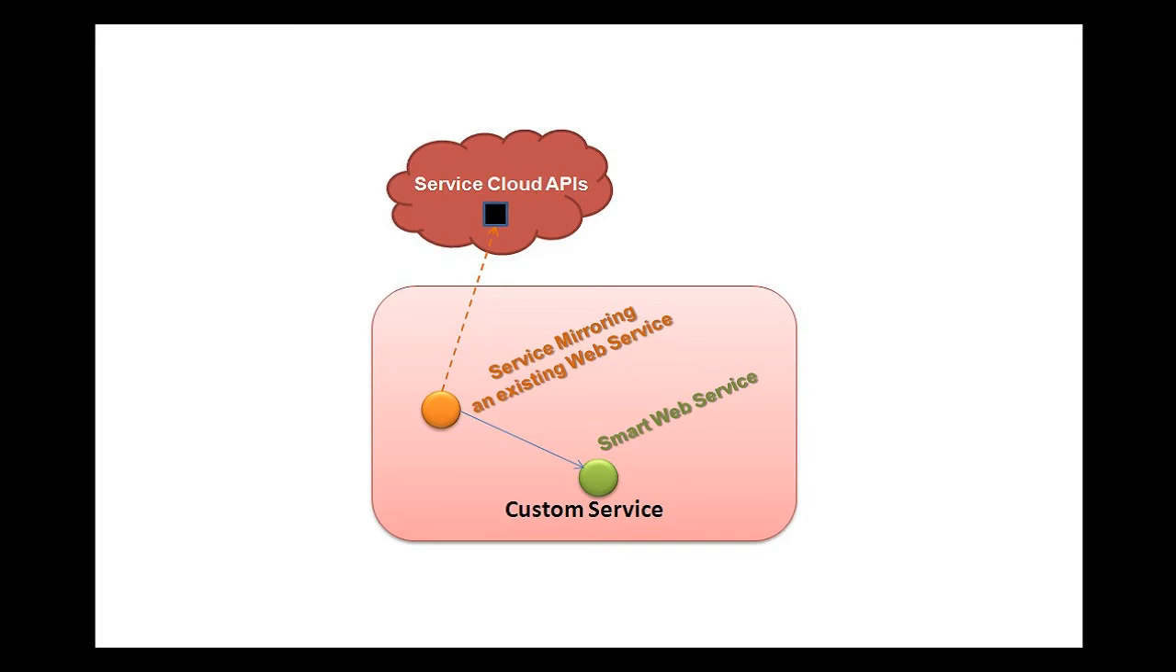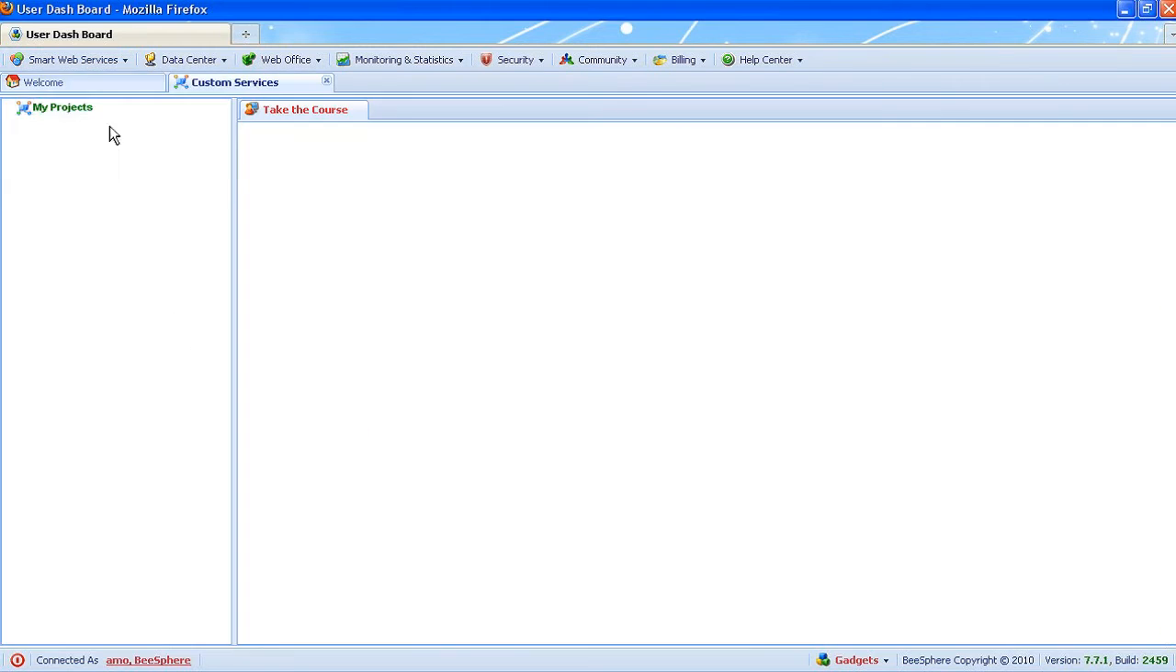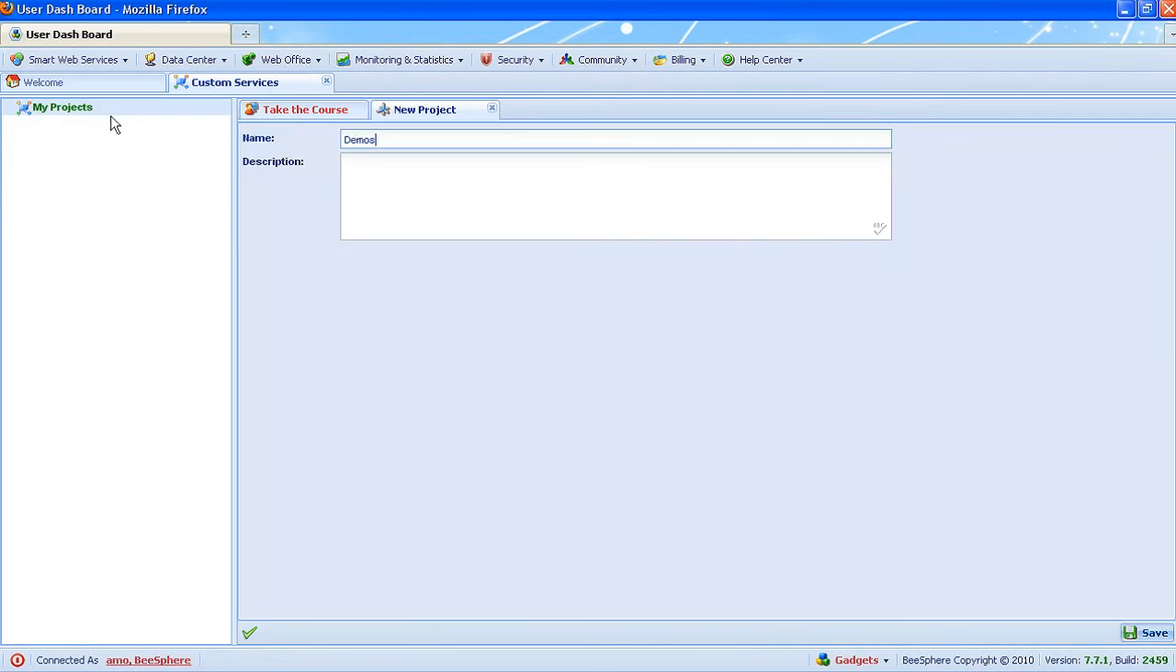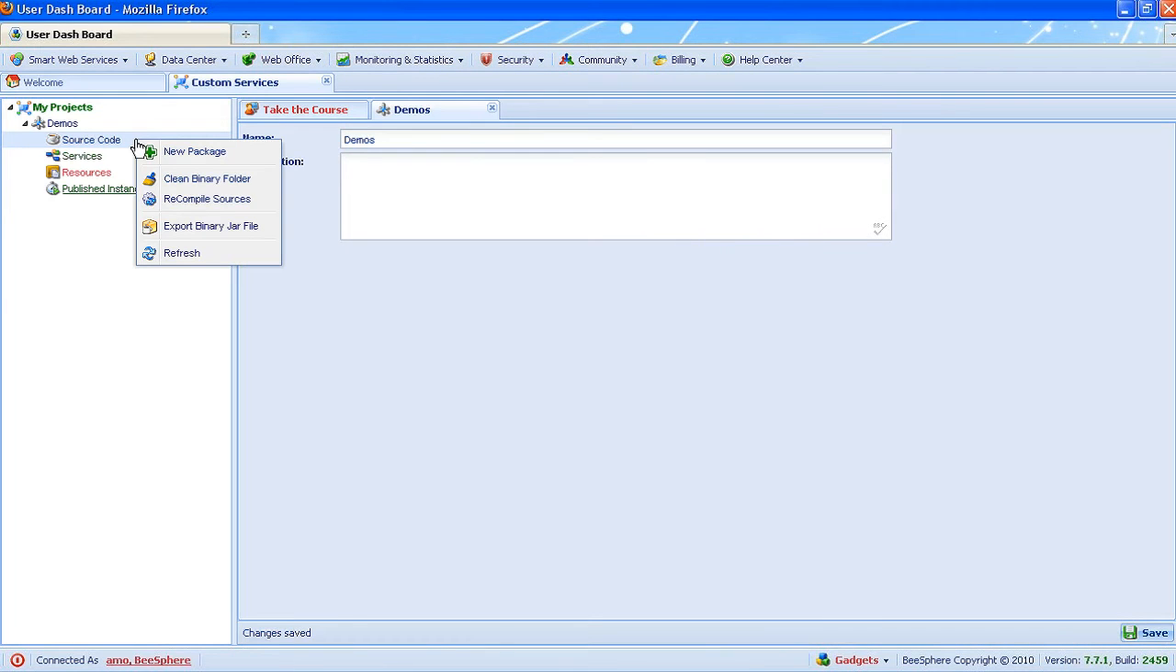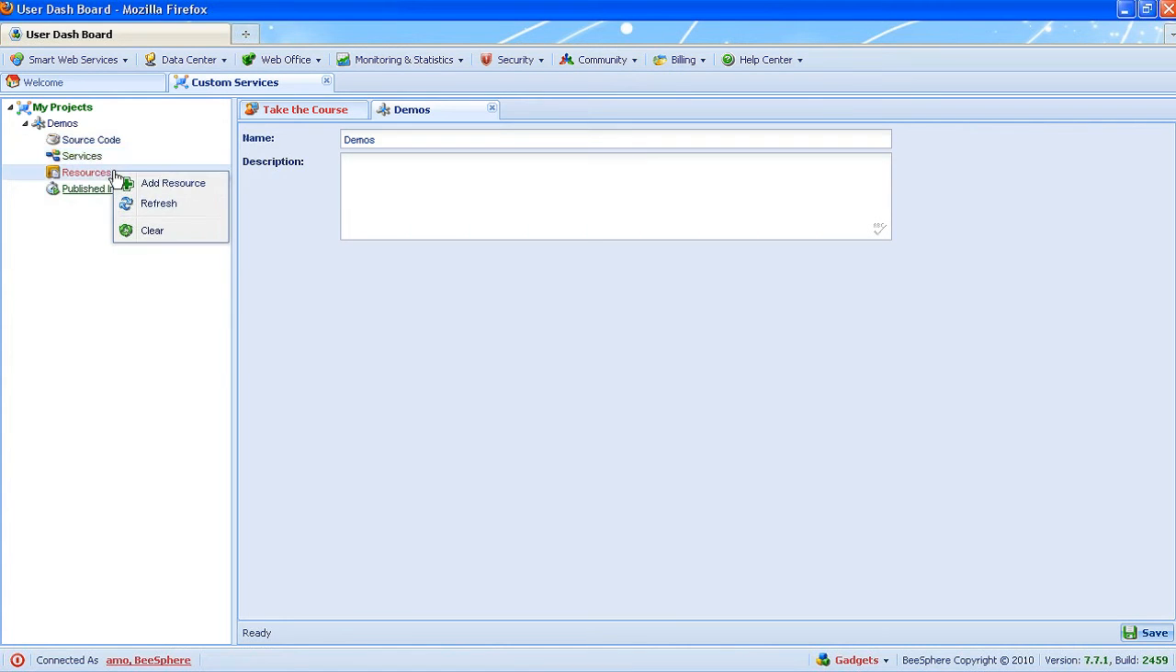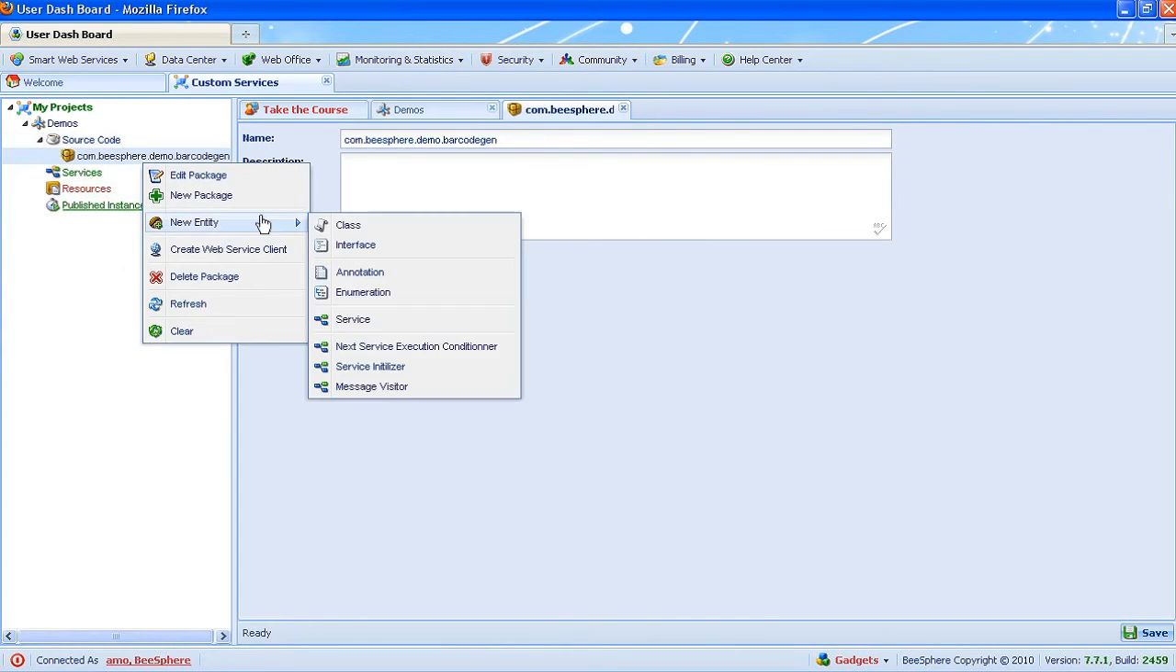To create custom services, you start by creating projects. In the source code section under project, we can create packages to organize code and export the project. In the services section, you can create services. In the resources section, you can add libraries, documentation to your project. Let's create a package to store the barcode generator service class.